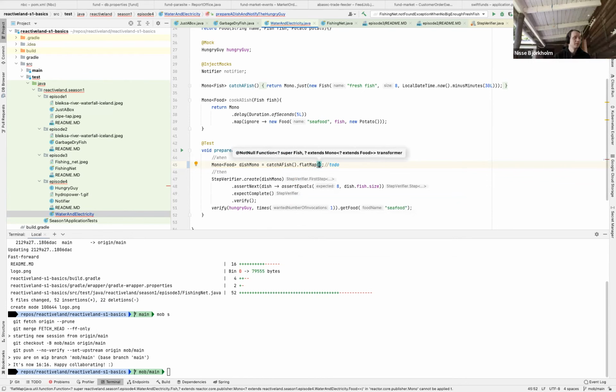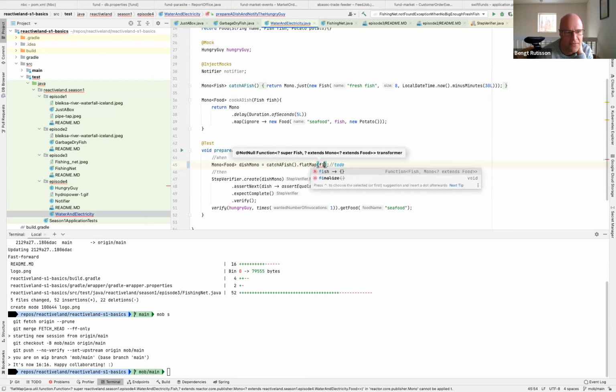Yeah, maybe. Or was it the return value from flat map that should be a mono, but won't be a mono after the flat map? Yes. So, yes, the catch fish returns a mono. Yeah. So inside the flat map, we would have a fish. Yeah, exactly. Fish.